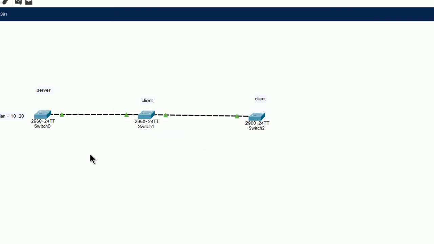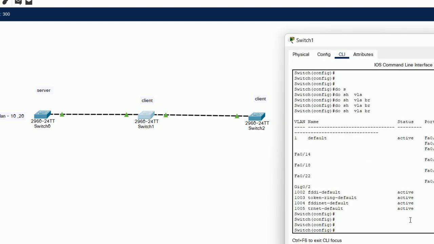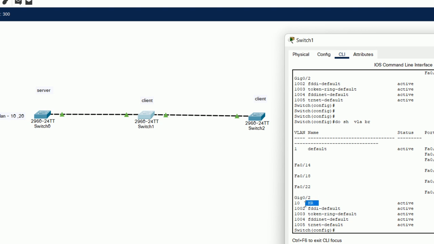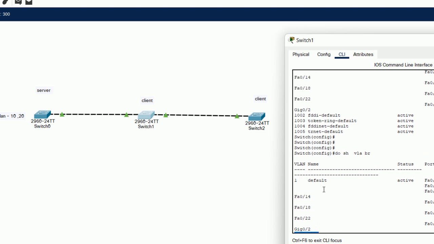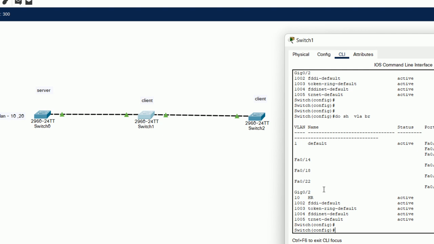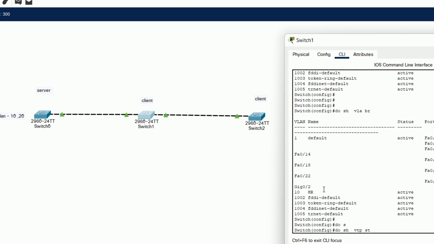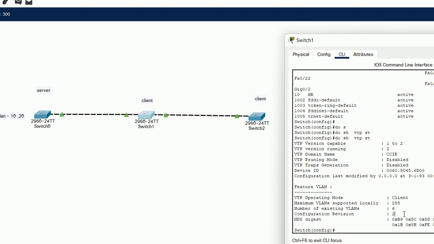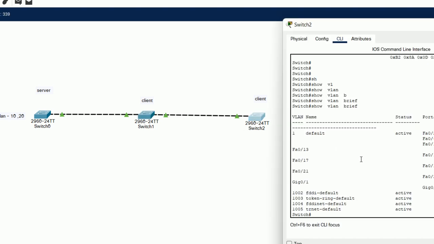Now let's check whether this VLAN information is going to propagate to the other switches or not, because I configured the VLAN on this switch. Okay. Now let's check whether the VLAN is automatically configured on these client switches or not. As you can see, here is the HR VLAN, right? Let me show you the VTP status as well. See, you are getting the same thing, right? That means our VTP is working properly.